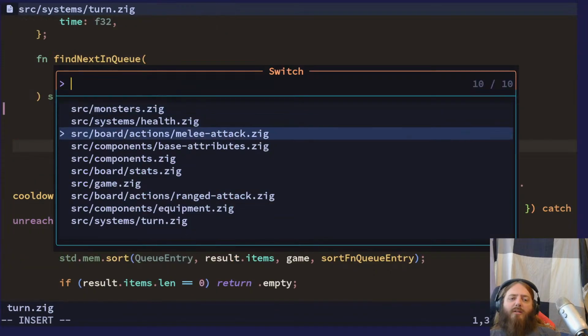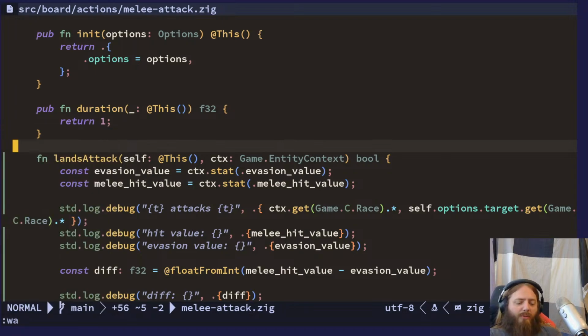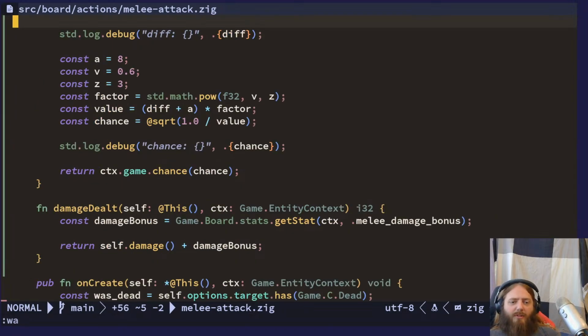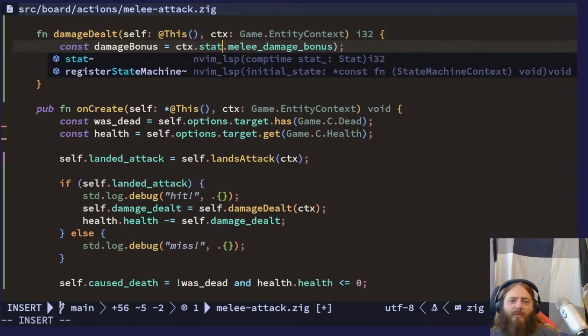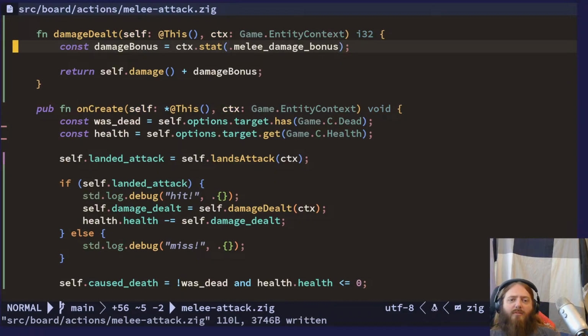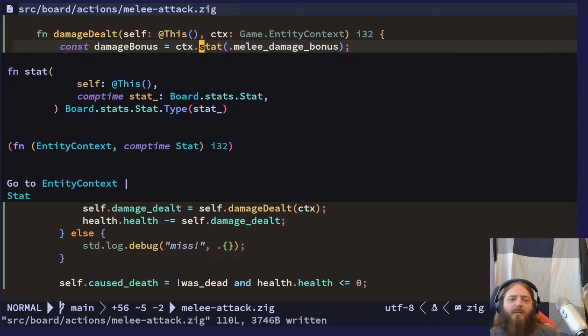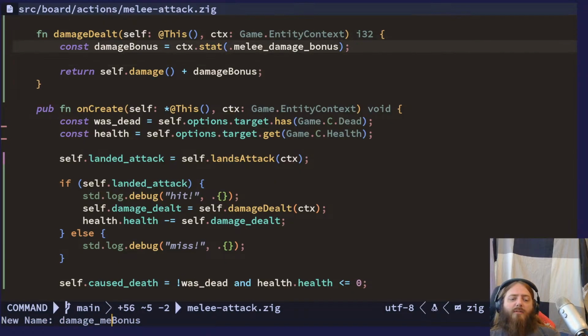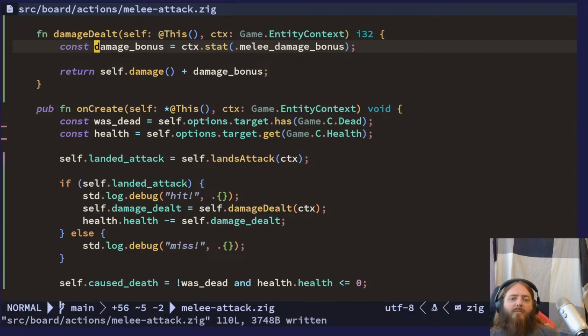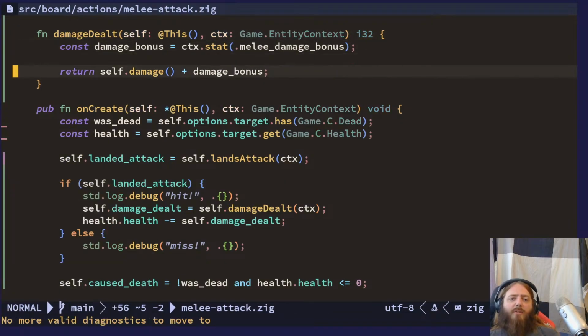Okay, so what do we have now? Oh yeah, this was the last thing we did. We refactored this so now you can just say that to get the stats. Cool. And why is this convention like this? There we go. Cool.